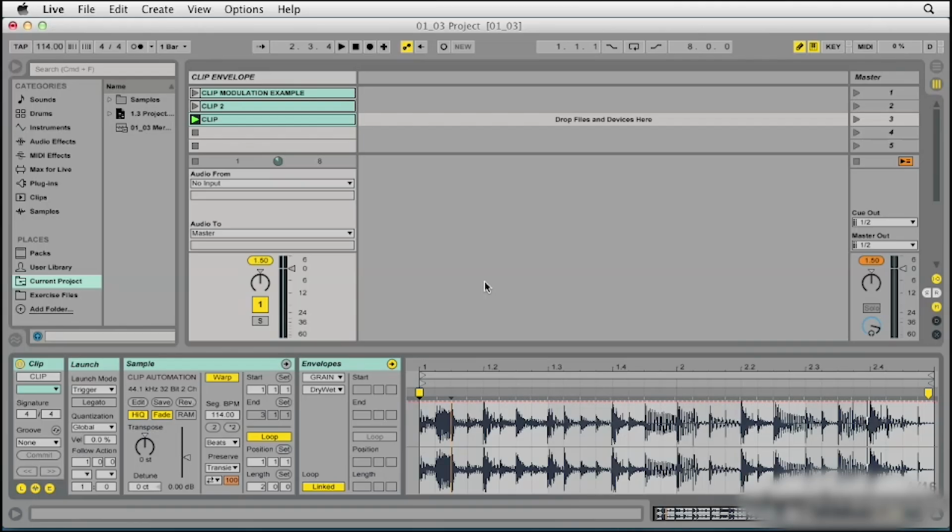When I created the clip envelope to modulate frequency, the range of values was displayed as a range of -50% to +50%, with the default being the middle value of 0. Now take a look as I create a clip envelope for grain delay's wet-dry parameter. The range is 0% to 100%, with the default being 100%.